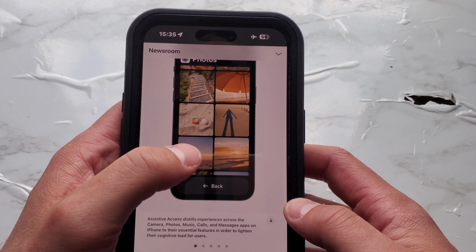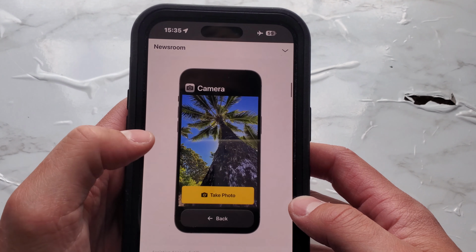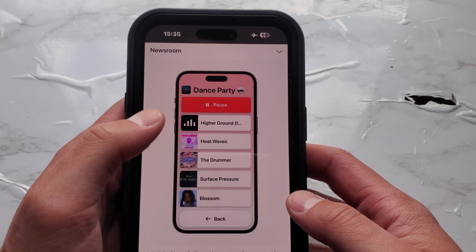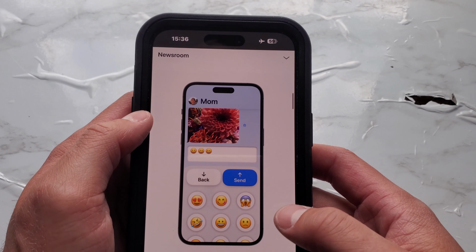So here's a little preview here. We have the Photos app, and then we have the Camera app, Calls, Dance Party, so like music, and we also have Messages as well.